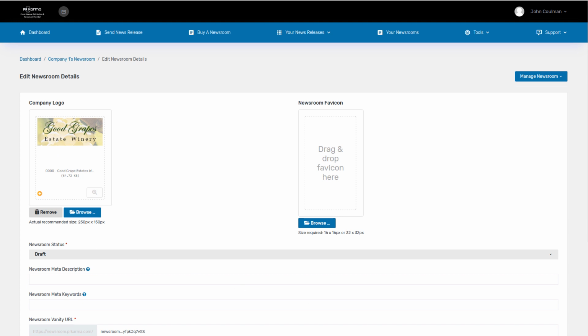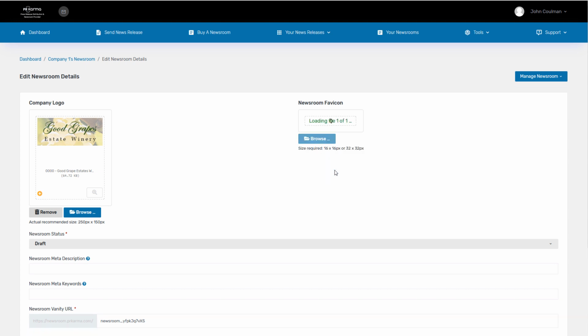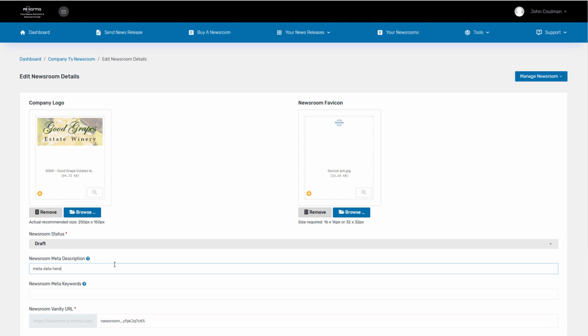The Newsroom favicon is where you can add your favicon logo. The recommended dimensions are listed below. You can also add metadata to help search engines with descriptions and keywords.